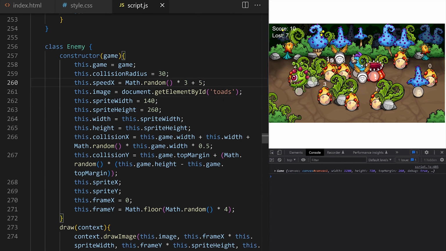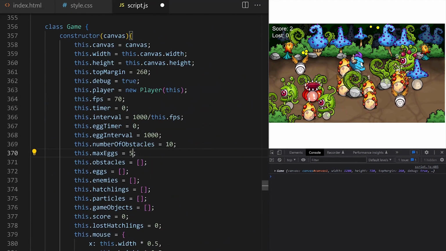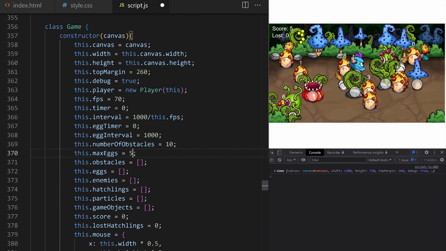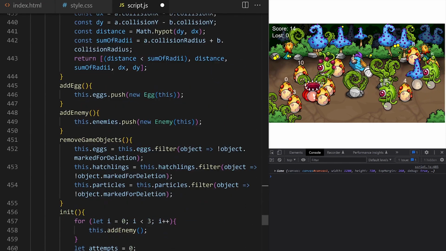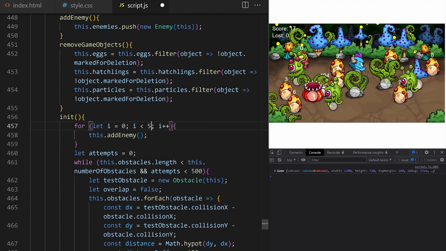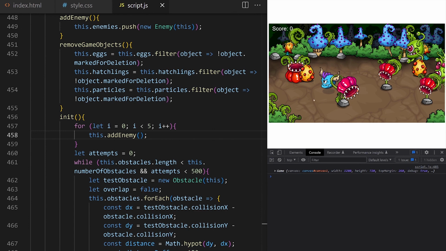Let's go back to a lower speed. I set max X to 5. Since we are using static images for enemies at this stage, drawing them is very cheap in terms of performance. Maybe I could increase the number of enemies to 5 as well. This is starting to look really good.